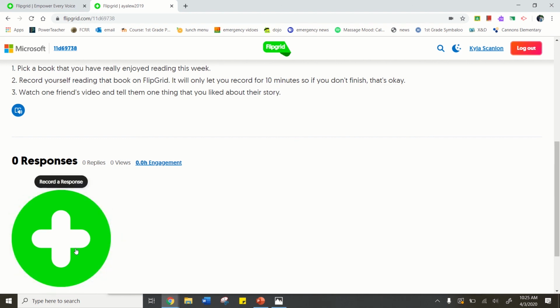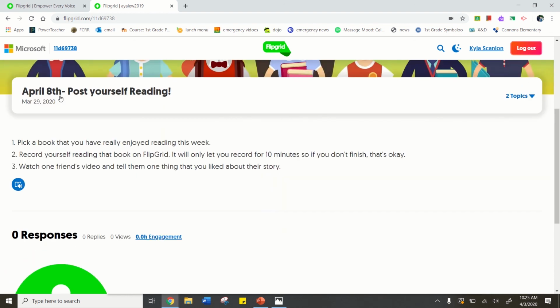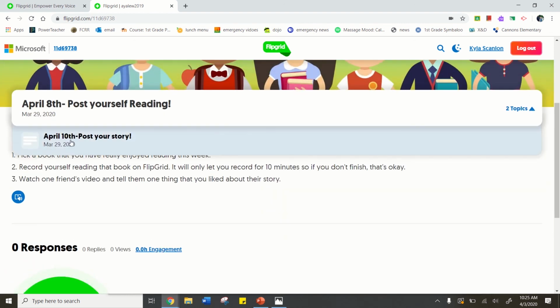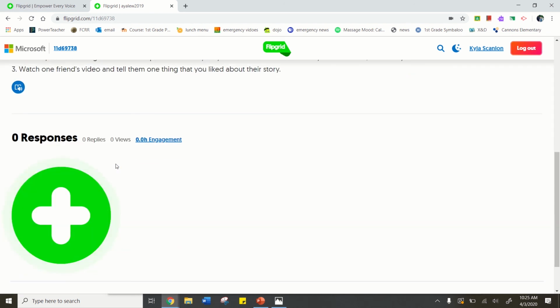They'll press record, go through the same thing, and then number 3, they'll watch a friend's video and tell them one thing that they liked about their story. So it's the exact same thing that they did for the April 10th story. This one is just reading a book from their book baggie, recording, and again telling a friend something that they enjoyed. I hope you learned a lot about FlipGrid and how to use it.